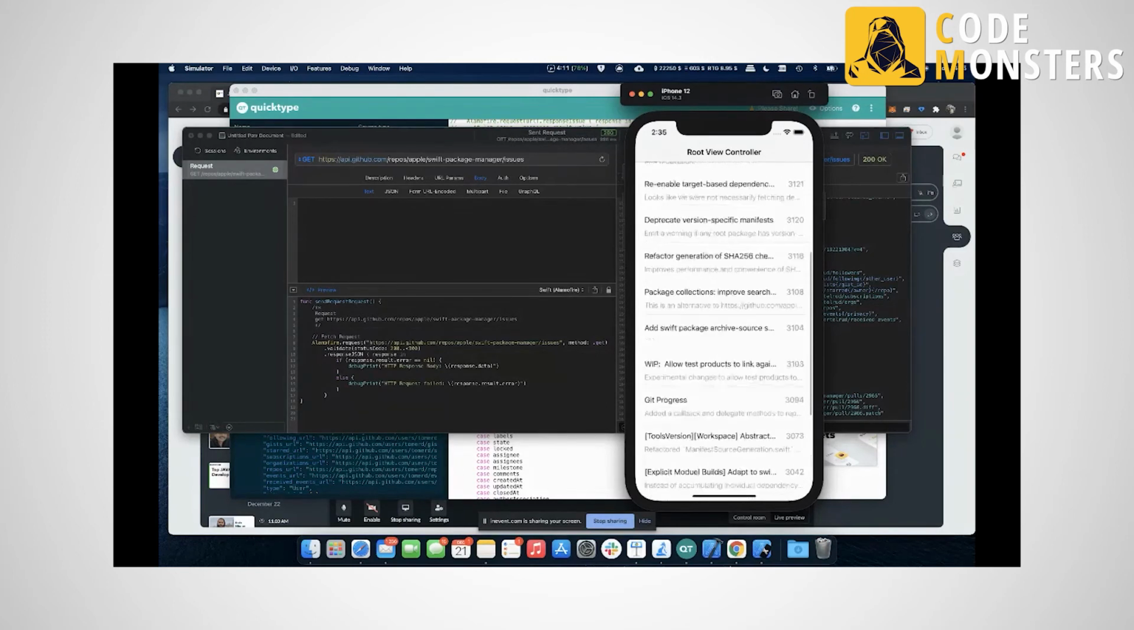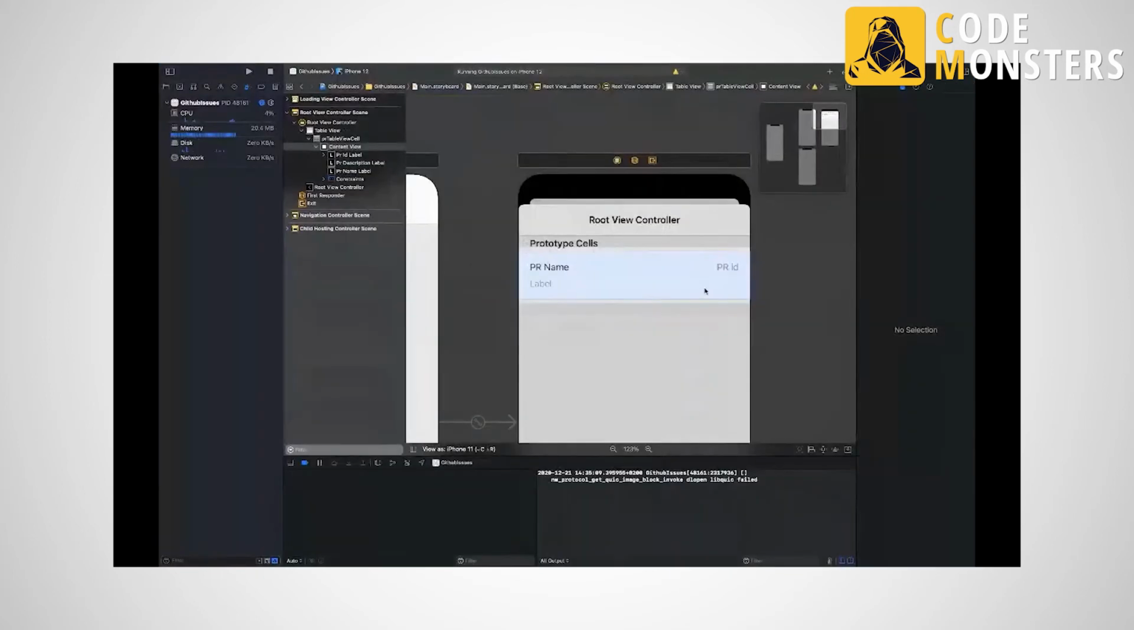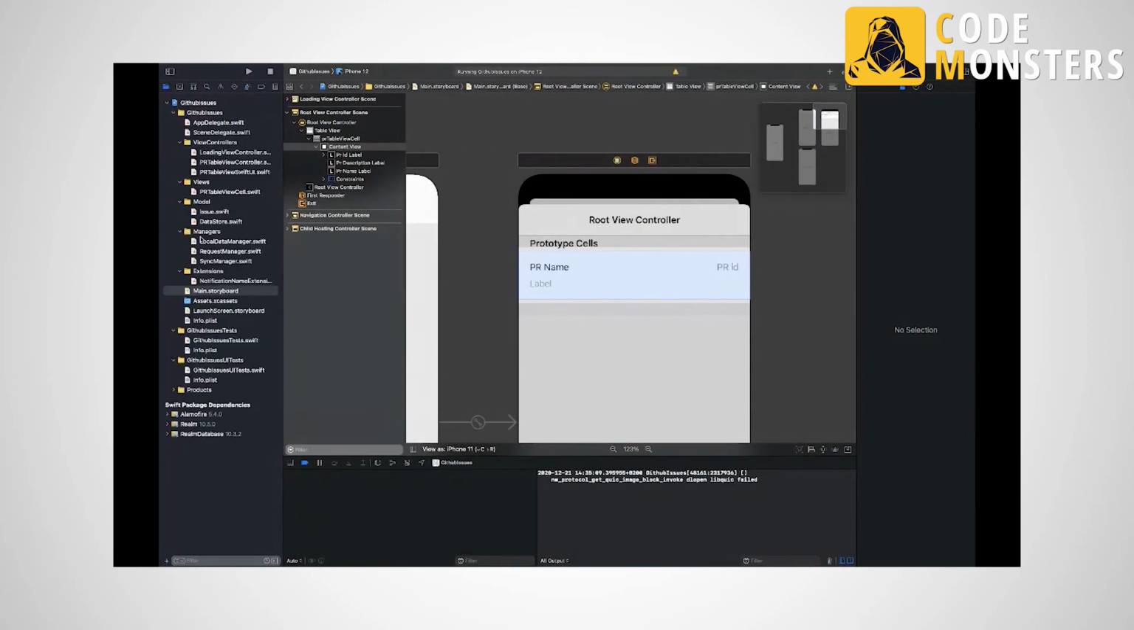That is open right now. So that was the first part of our demo today. The second part is SwiftUI.